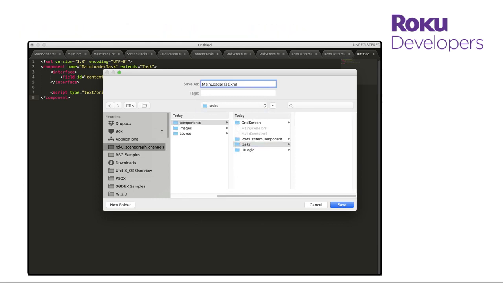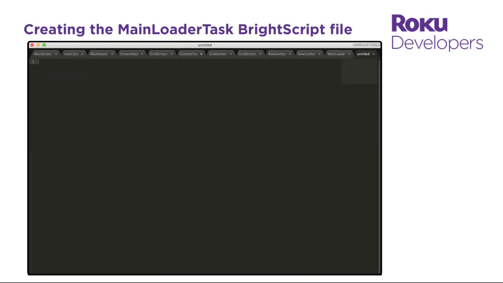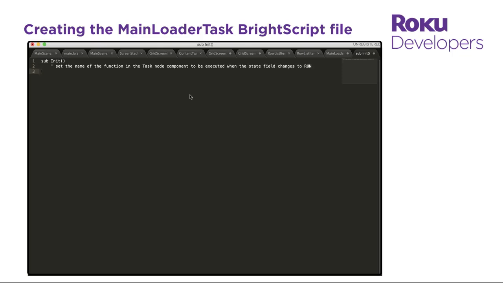Now, let's configure the behavior of the MainLoaderTask component. To get started, let's create a new file in your text editor or IDE for the BrightScript code. And then let's start by adding an init function that sets the getContent function. This function builds a tree of content nodes representing the content to be displayed in the grid screen. It is executed when the control field of the MainLoaderTask instance in the MainScene BrightScript file is set to run.